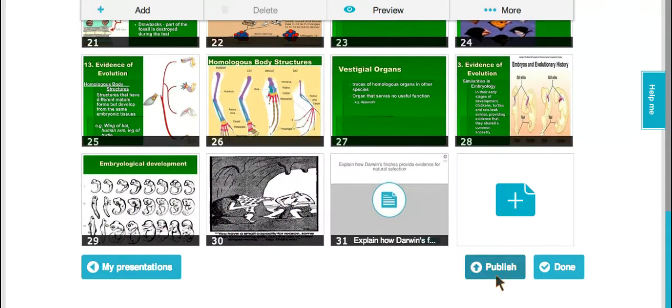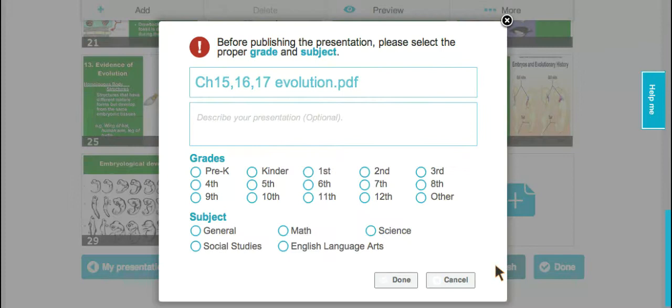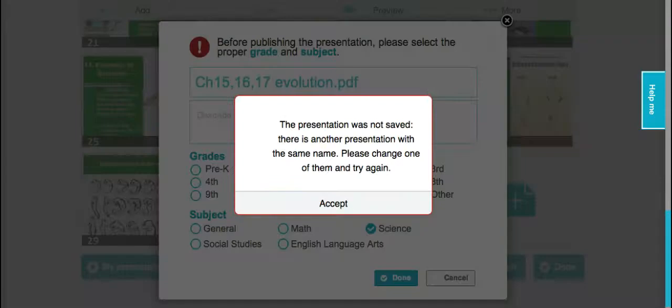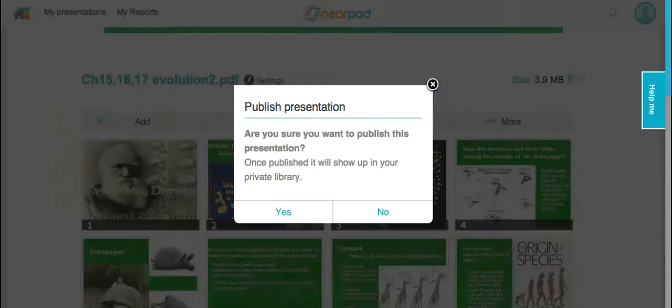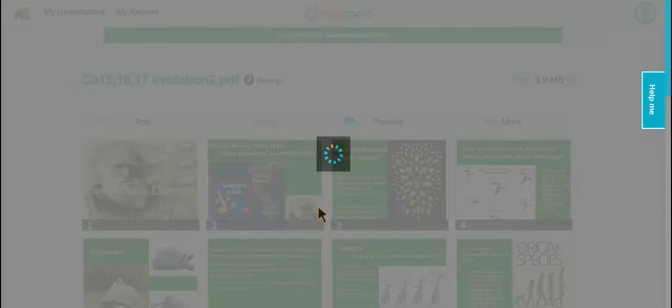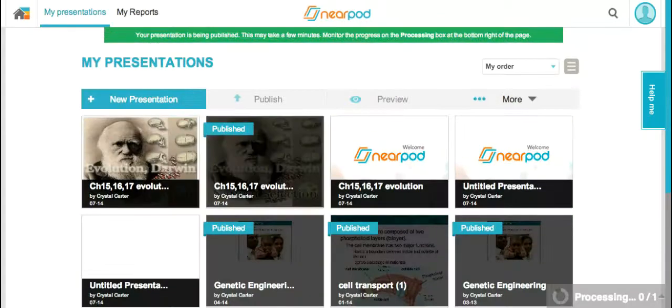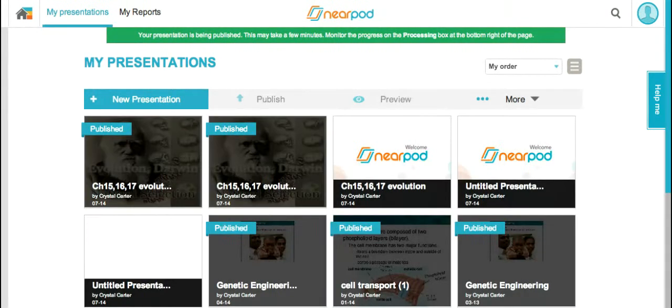When you are finished, you just click Publish, and you have to select the grades and the subject. Make sure you give it a unique name. And then when you publish it, your presentation will be live. And you will share this presentation with your students with a pin code. And I'll show you how to do that in the next tutorial.